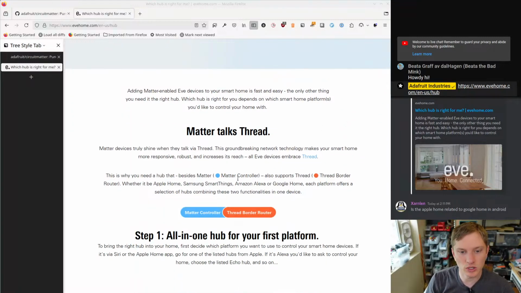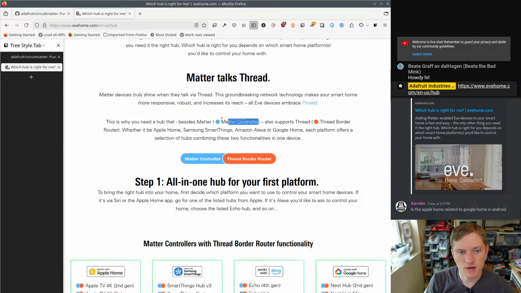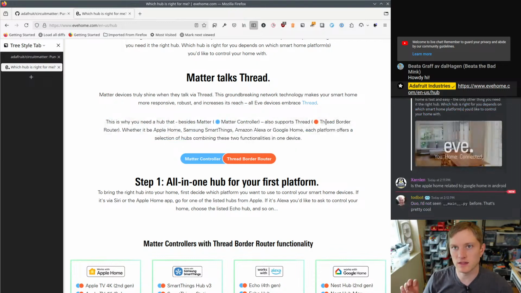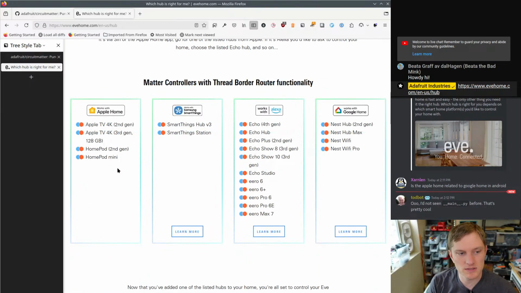Oh, they call it a Matter controller. So this page is a really good reference for hubs, because the Matter controller is the thing that does all of the management stuff. And then the Thread border router is the thing that can establish a Thread network, and then bridge that onto your IP network, your Wi-Fi, right? That's what they mean by border router: there's a Thread network, and the border router is what connects that Thread network into your Wi-Fi or your local network. And so here they have examples of Matter controllers with Thread border router. So if you're buying something new, I would recommend one of these things.